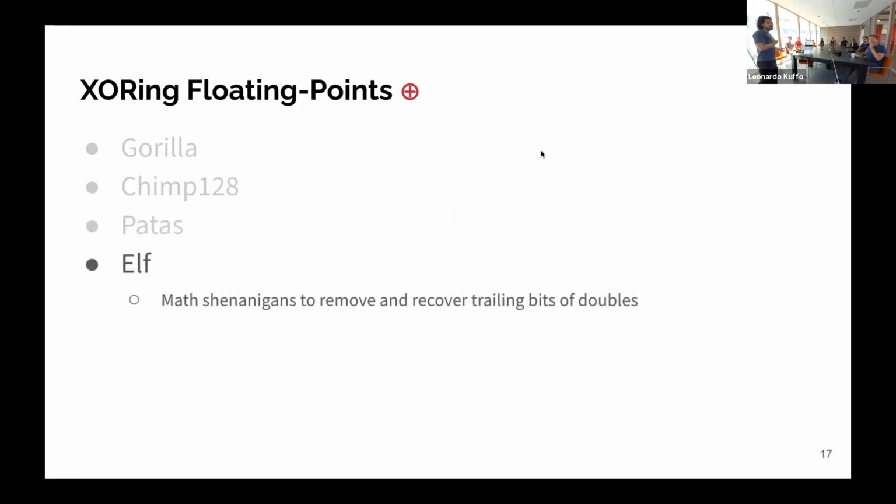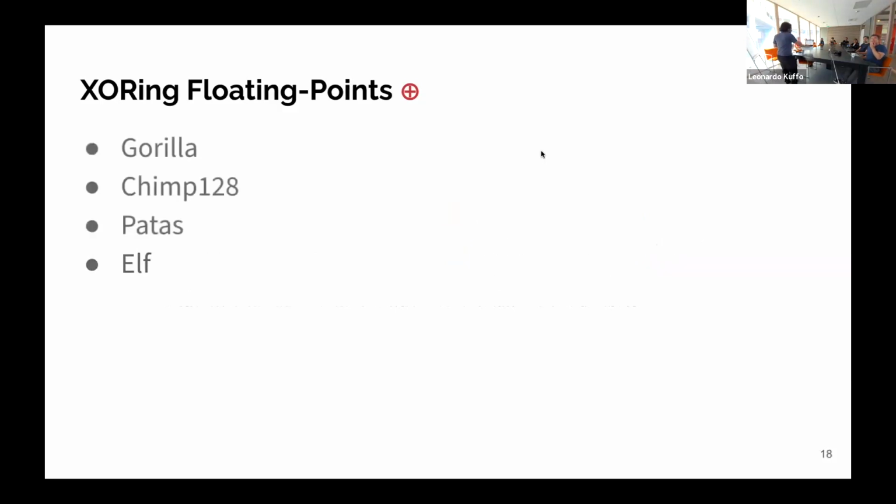And very recently, a new scheme called ALP has been released, which is very interesting because they use a lot of math shenanigans in which they say, okay, we're just going to remove the trailing bits, we're going to remove this randomness, and then at decompression time, we're going to recover that without losing information, which is kind of crazy. They indeed increased compression ratios, but at the expense of a very slow decompression speed, and compression speed also.